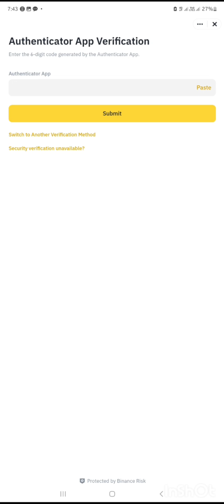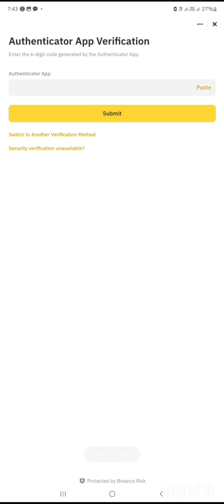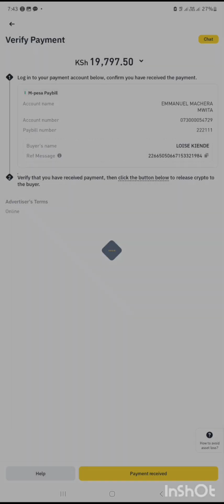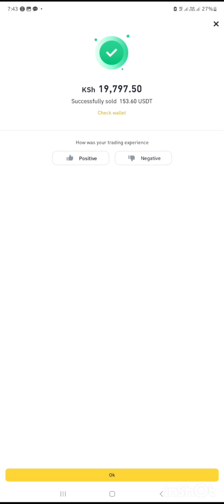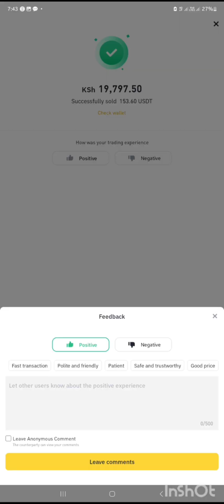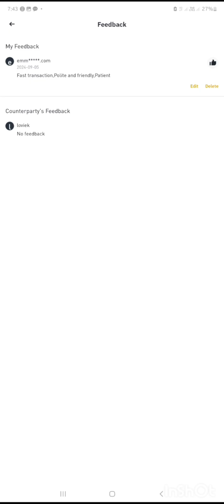Once you have verified, you have to put in the security measures. For me, I use the Google Authenticator app. That's where I need to go and copy the pin, then I paste it so that I can release. There it is. I have successfully sold that amount of USDT for that amount of money. It's as simple as that. Wonderful. You need to be very careful so that you do not get scammed and lose your money. So that's all for now as far as selling USDT in the P2P section.